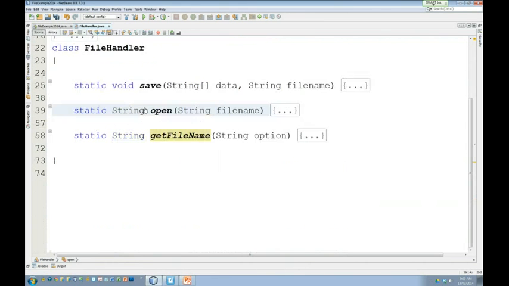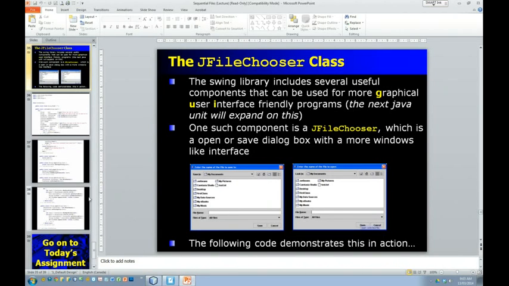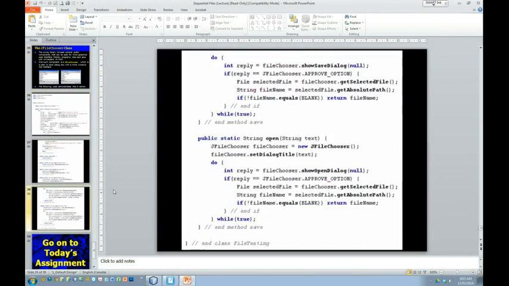We have 3 methods within our class called file handler. Getting a file name, saving a string array to a file, and opening a file. Hopefully these 3 methods will be stuff that you could reuse in different programs that you try to undertake. I have one more quick thing to talk about. The presentation, by the way, is basically over as well. Right here at the end, it just has another example in my presentation of how to use the JFile chooser, which we just did.